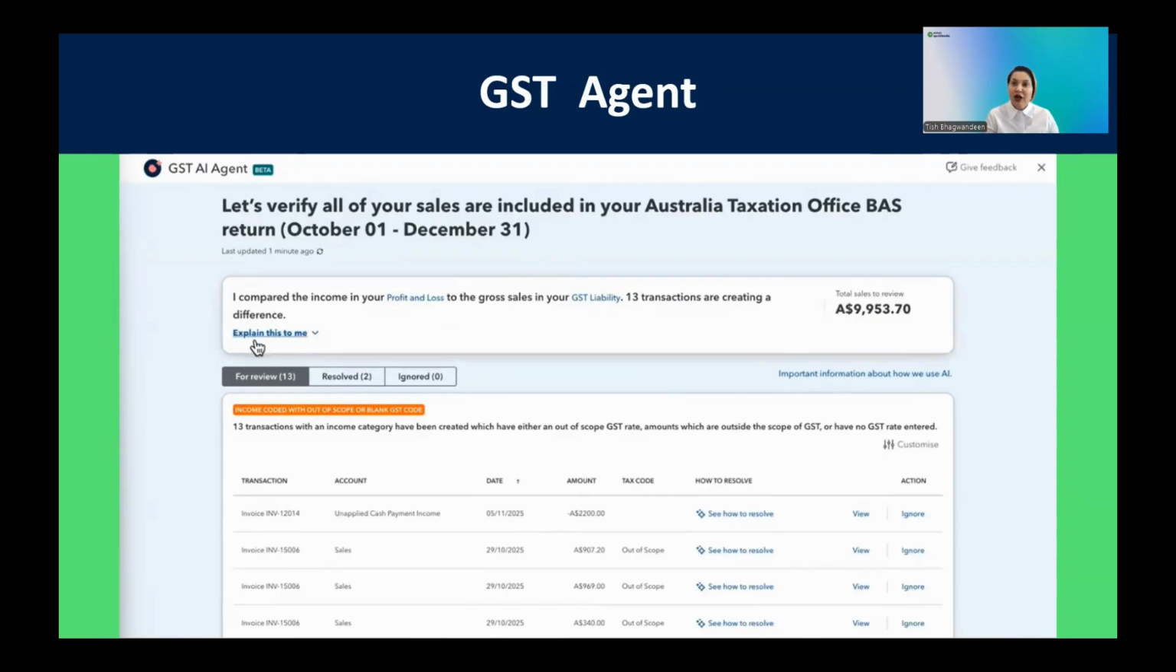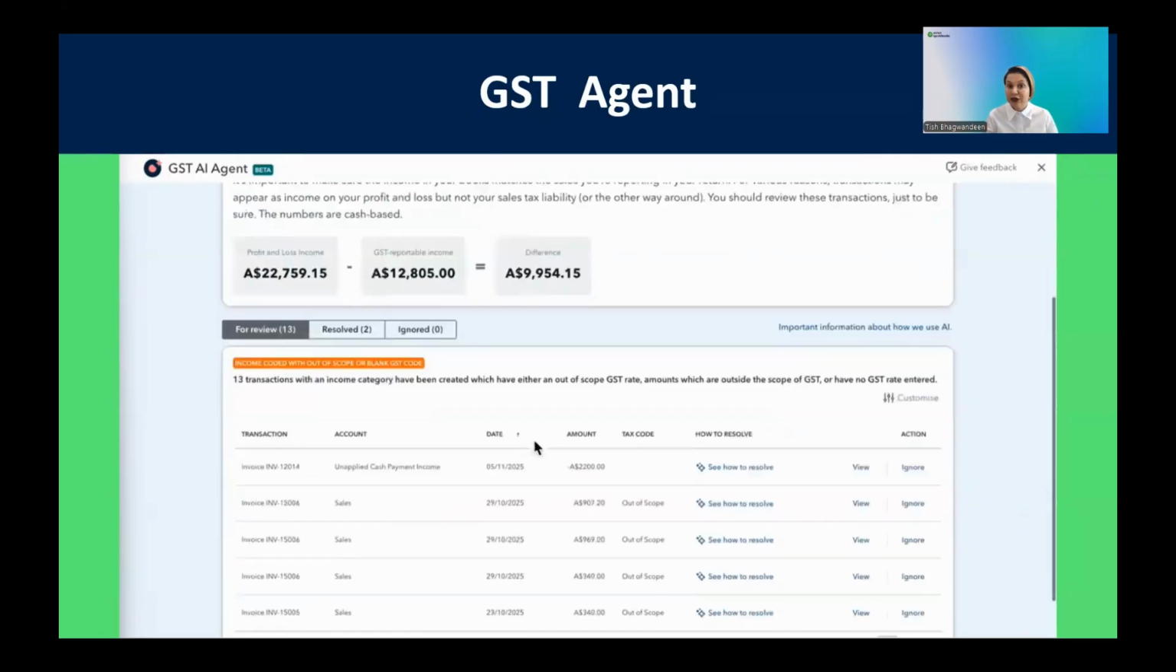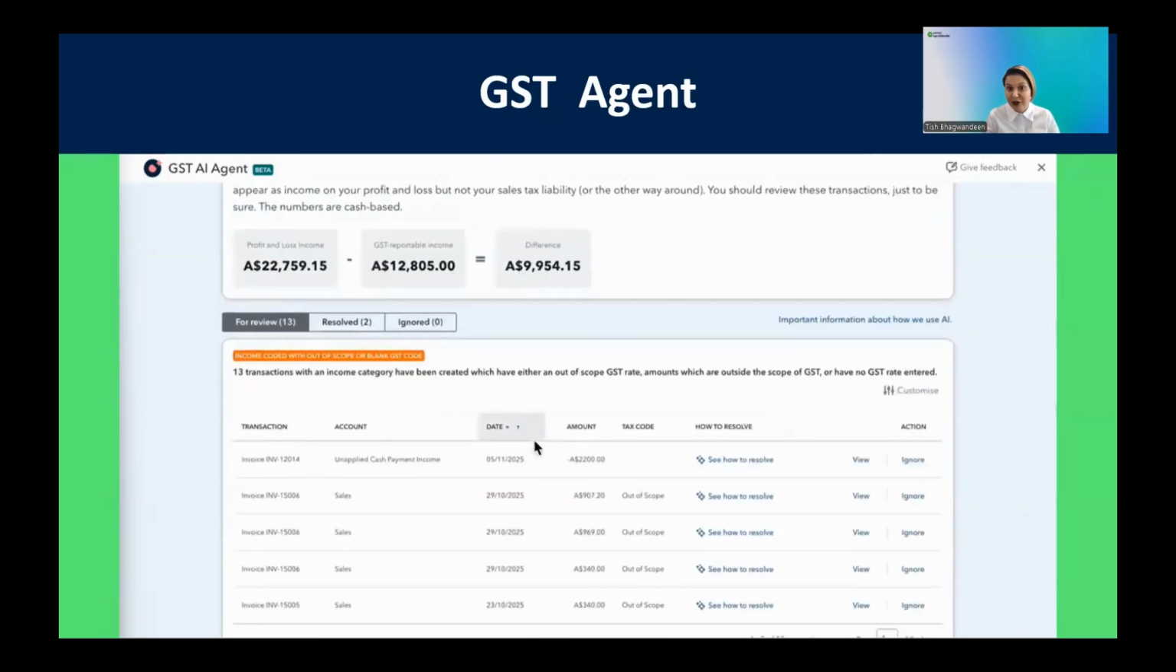If you think of how you would do this traditionally, you would usually run an exception report, or part of your process would be to run the profit and loss on a cash basis and compare that to your GST liability. You now don't have to do that manually. As you can see, it's been done for us, and we can see that there's a difference of $9,954 that we now need to investigate.